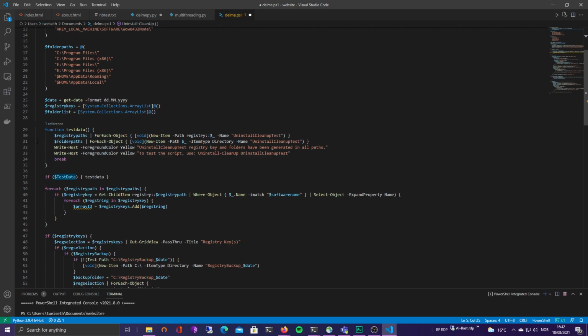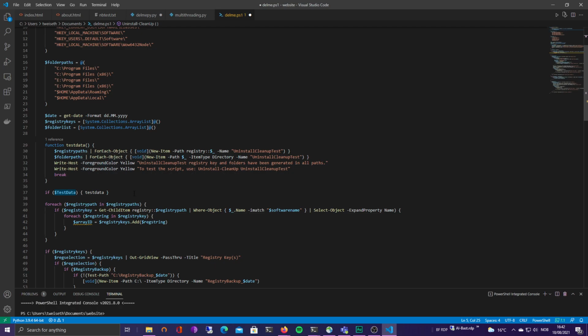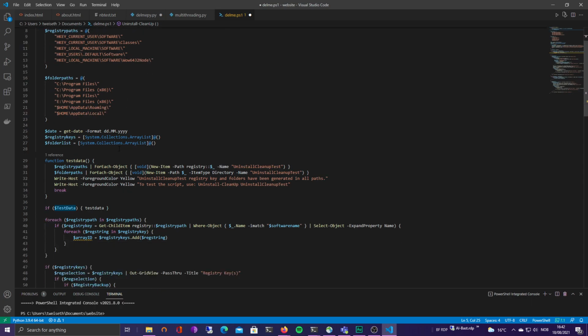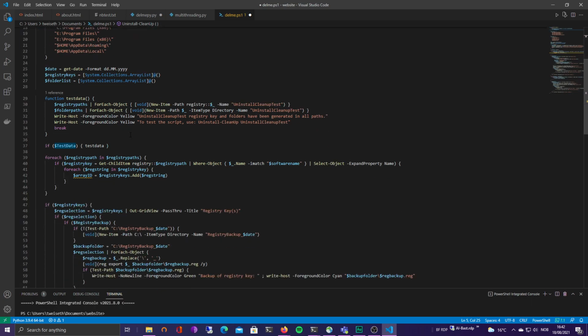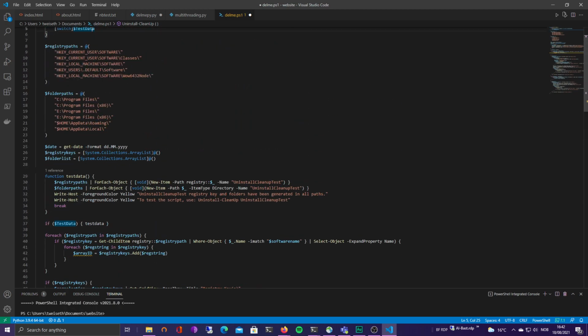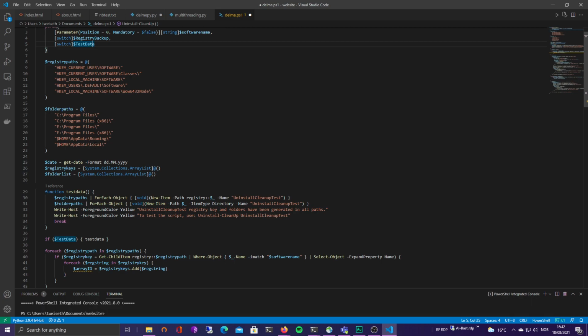This can just be removed, right? So I just like it for test purposes. If I add something, I want to check that it actually takes a backup and removes the data. So yeah, that's basically it. It removes folders and registry keys in all of these paths or directories.